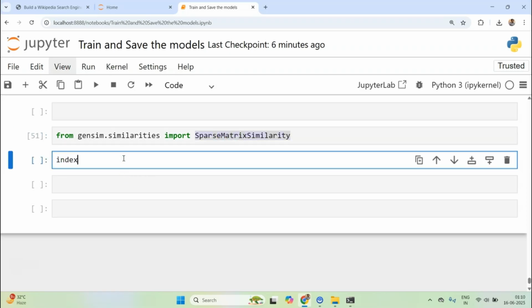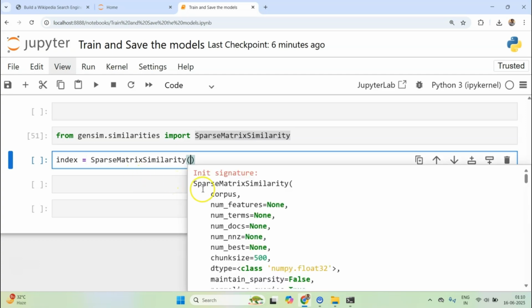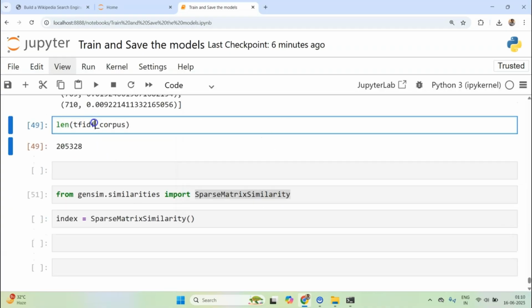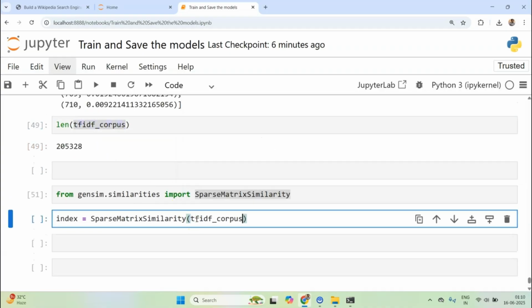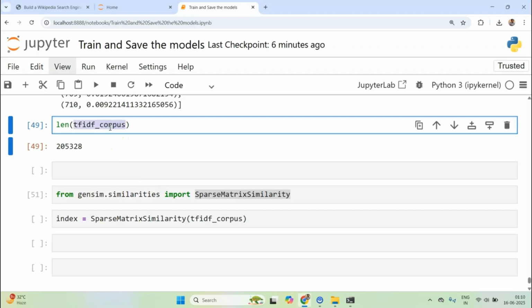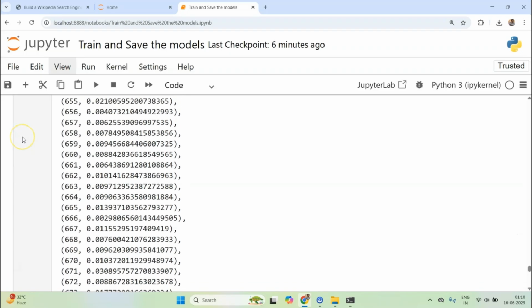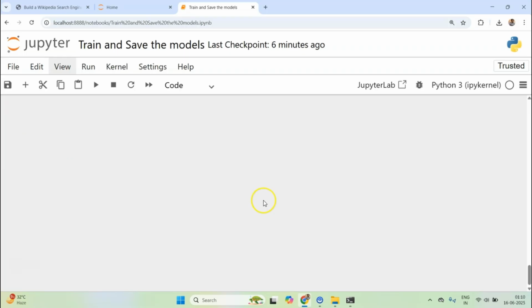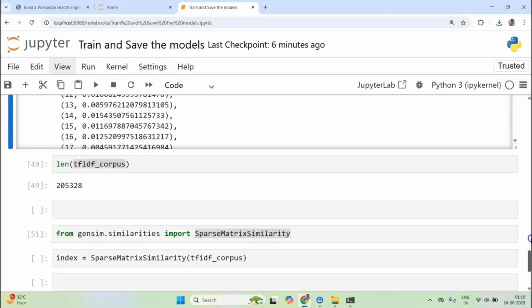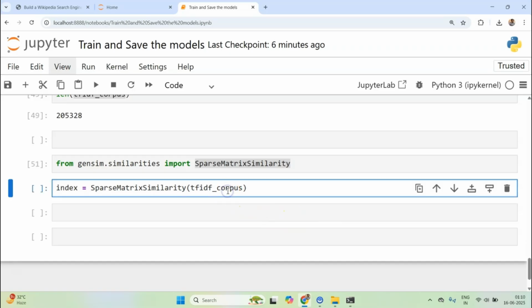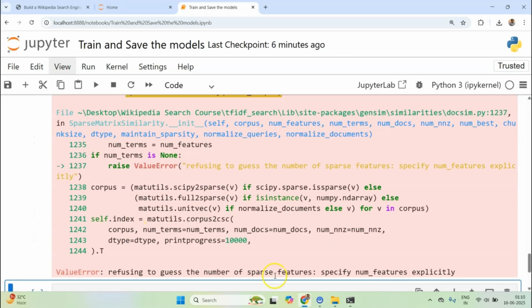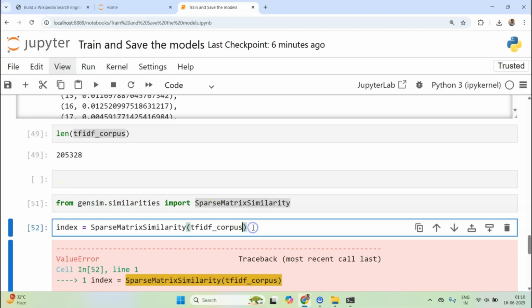So now I'll define it as index. I'll call this sparse matrix similarity on a corpus. Now what is the corpus? The TF-IDF corpus. It is not necessary that you pass this; you could have passed the BOW corpus, but it would not make sense because the BOW corpus is not that strong. I think we also need to pass the number of features. The number of features would be the length of my dictionary.